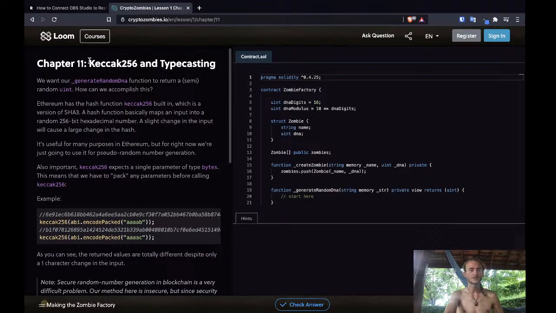Chapter 11. Keccak256 and typecasting. Okay, I don't recognize this word. Typecasting seems like a term I was introduced to when I first learned JavaScript and TypeScript. We want our generateRandomDNA function to return a semi-random uint. How can we accomplish this?